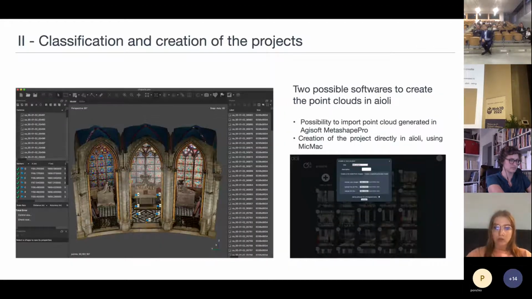And so a quick word on how the projects and the point clouds were created on Aioli. We had 2 different possibilities. The first one is to create a project directly in the Aioli platform, where you just have to upload your images and the point cloud is then calculated using MicMac, or you can also create your own point cloud on Metashape Pro, for example, and then import it into the Aioli platform.